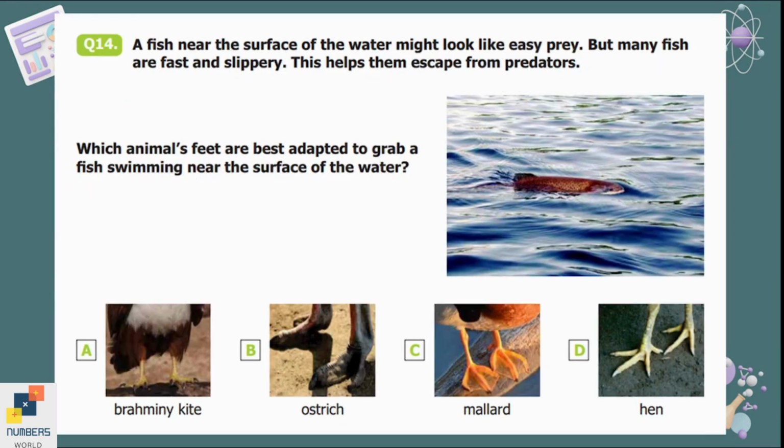Question number 14. A fish near the surface of water might look like easy prey, but many fish are fast and slippery. This helps them escape from predators. Which animal's feet are best adapted to grab a fish swimming near the surface of the water? Option A, Brahminy kite, B, ostrich, C, mallard, and D, hen. So we can see the mallard has webbed feet, which are best for swimming in the water. So option C is the correct option here.